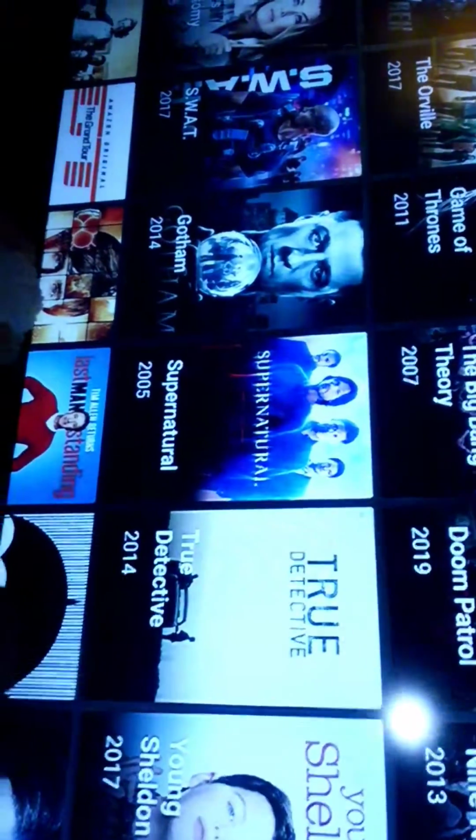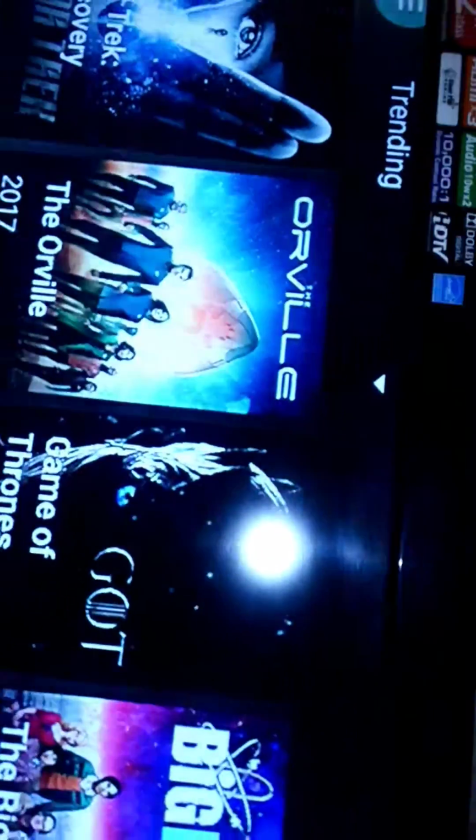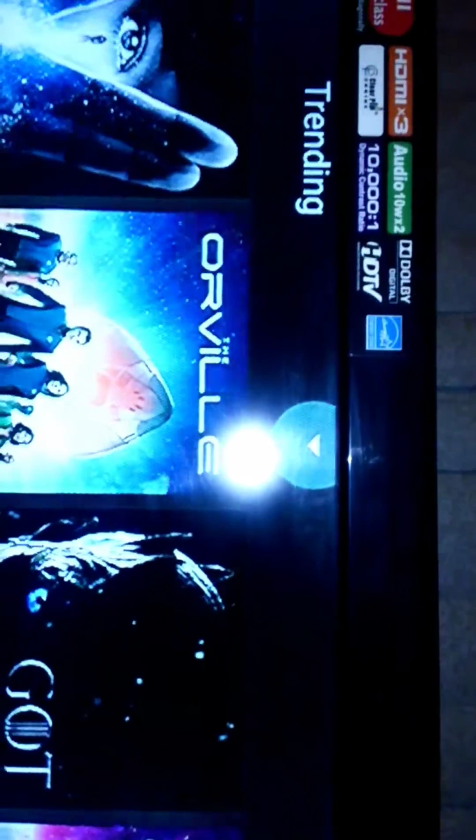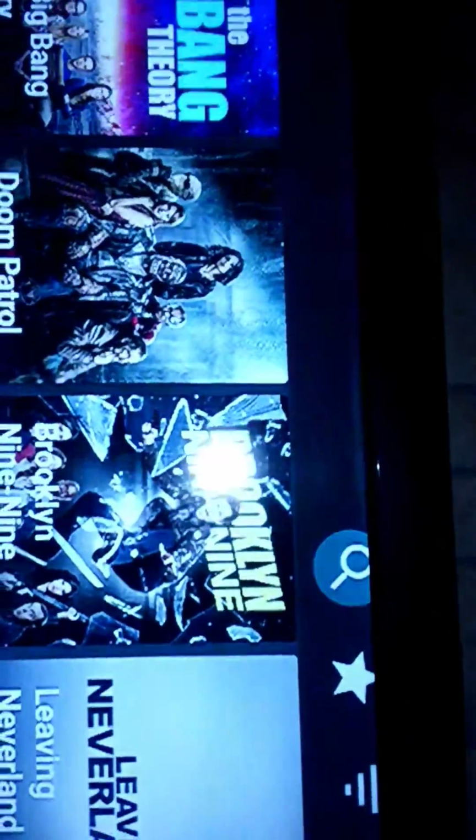Let me pause it real quick. So once again, you have the hamburger. And from there, you can navigate between TV shows and movies. If you did somehow download something, you go to downloads. It's all in the hamburger, right at the top left. Like I said, you can also hit the search and type what you're looking for.